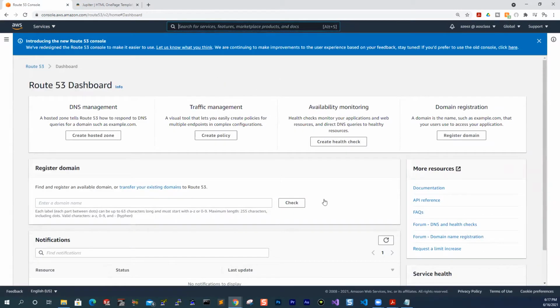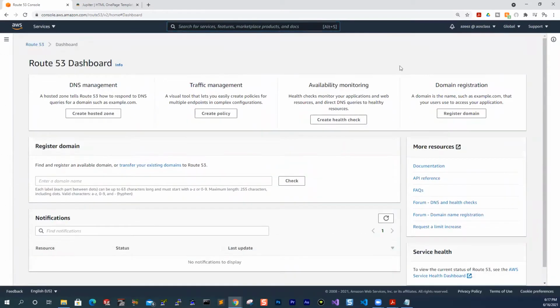And the first time you are logging into Route 53, it is going to look like this. They always change it. Even me now, I have to figure it out. Okay, it will look like this. The first thing we have to do is register, pick a domain name.